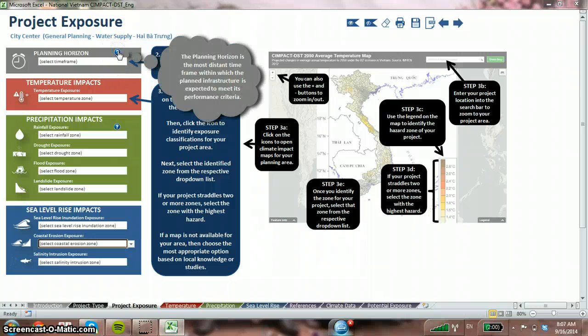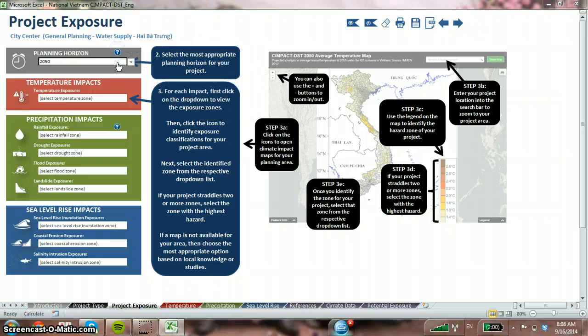What is that? Let's see. So planning horizon is the most distant time frame within which the planned infrastructure is expected to meet its performance criteria. Okay, so let's choose 2050. So we're moving on, we have to choose the temperature impact of that project. So let's see what it is.